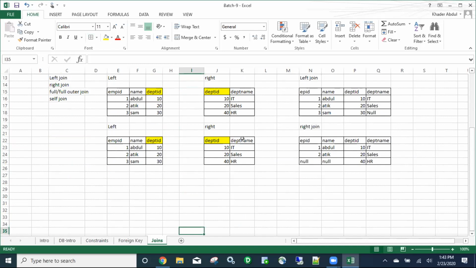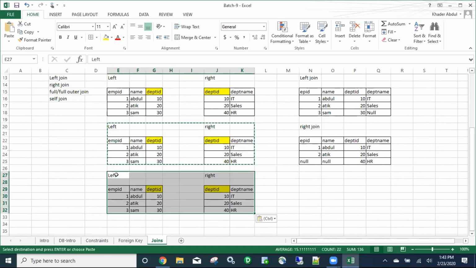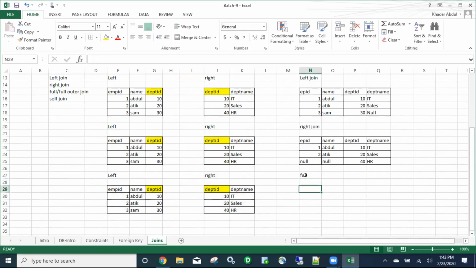Now let's look at full join. So what will happen here? I will get matching and non-matching records. So how many records will be here? Can someone answer? How many records will I see here? You will have 4. I will have 4.